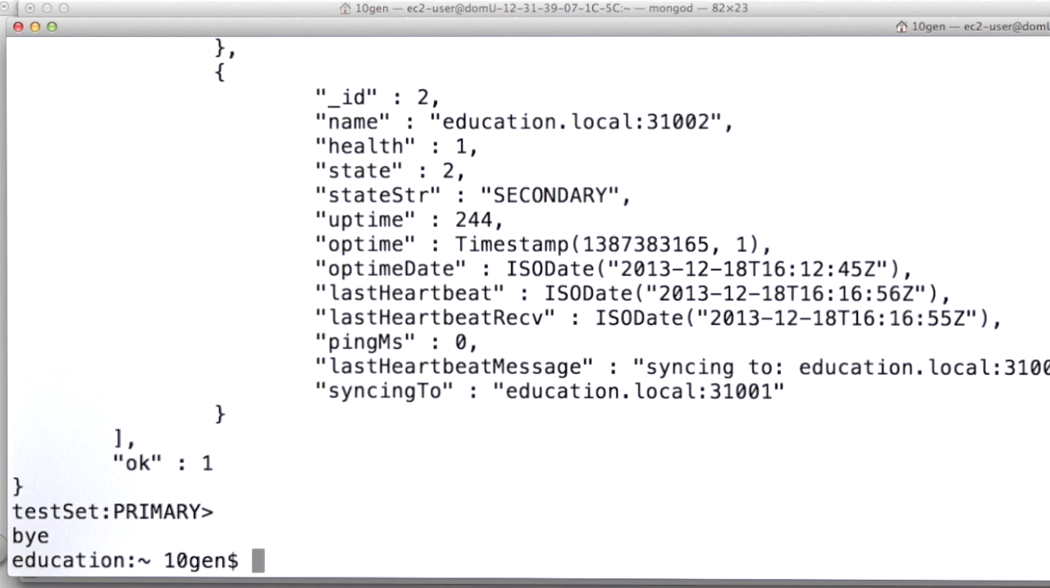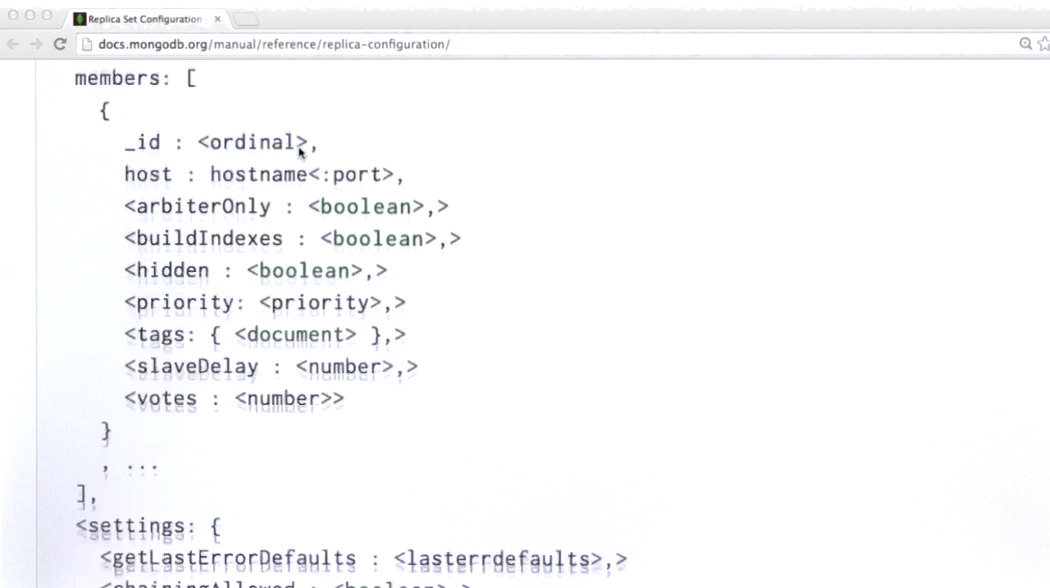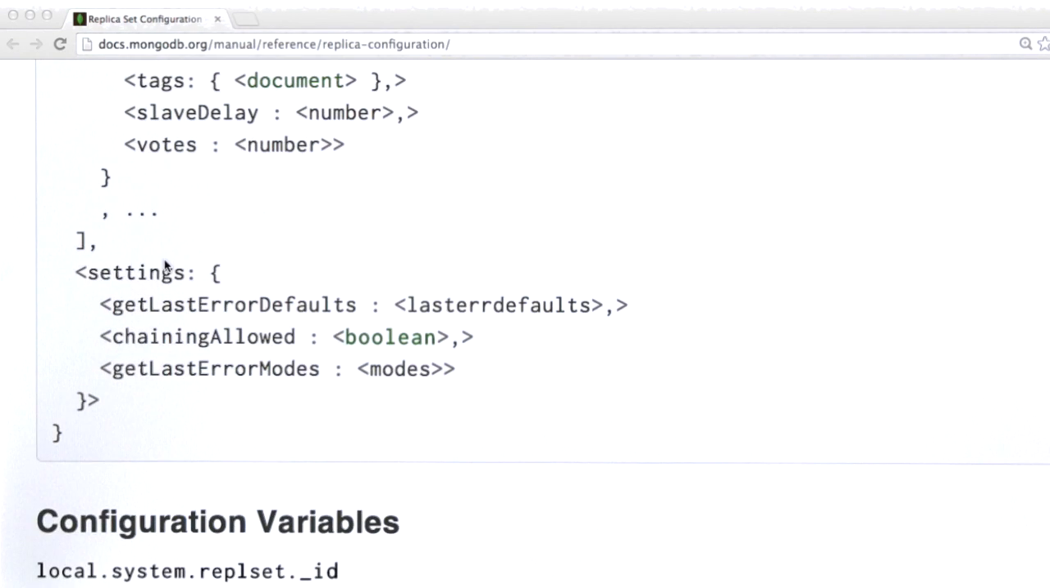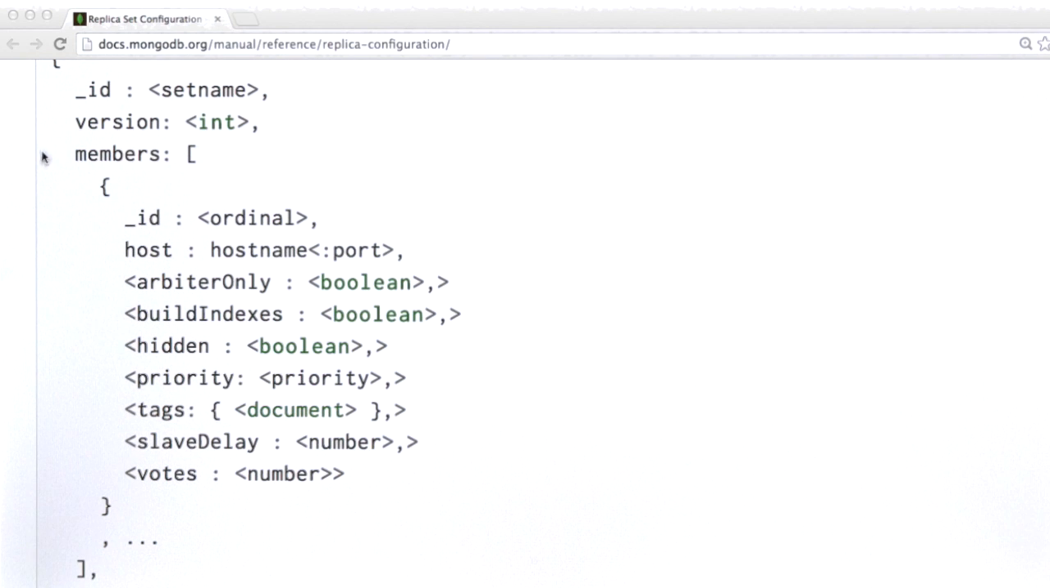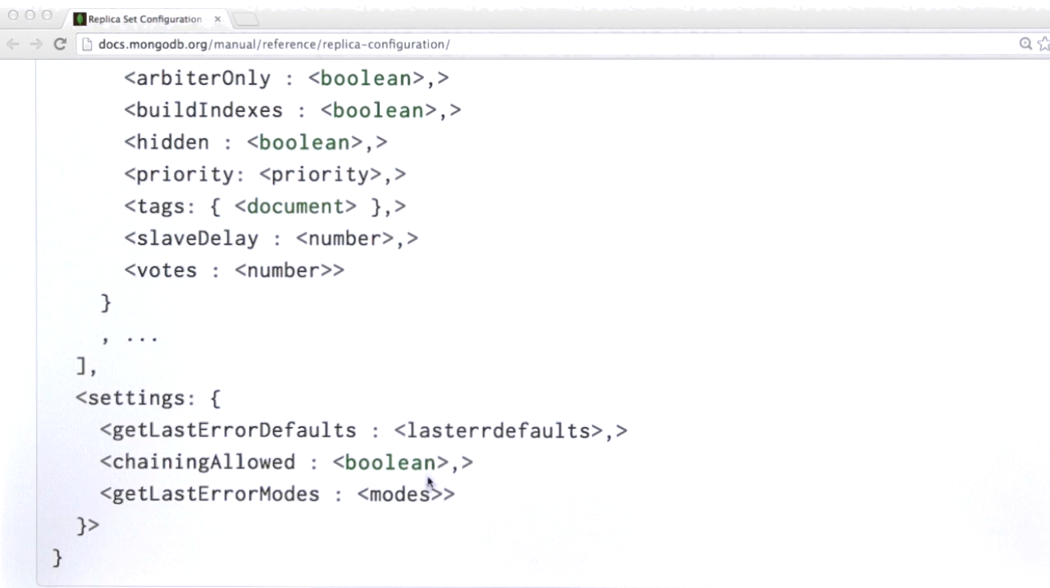There is one final option that we're going to cover. For that, we're going to go back to our documentation. This is the configuration documentation that we referred to earlier, and you can see if we scroll down, there's actually a series of settings at the replica set level. So this would be at the member level. These are the ones that we were covering previously: hidden, priority, etc. But you can see that there are settings for the replica set itself. We're going to skip over getLastErrorModes and getLastErrorDefaults.